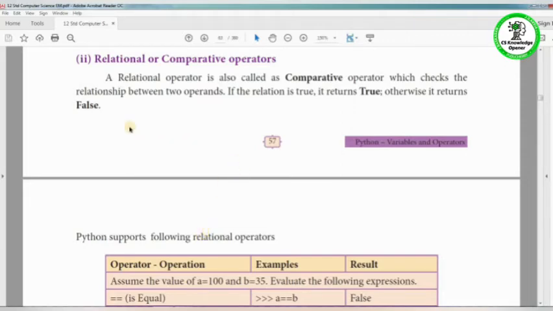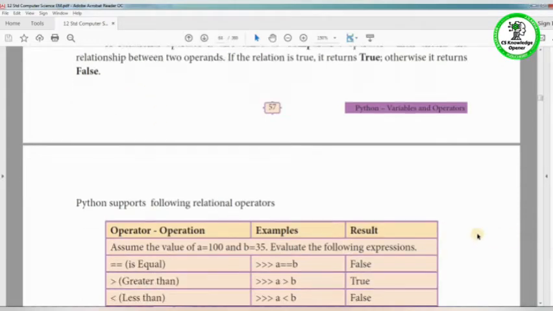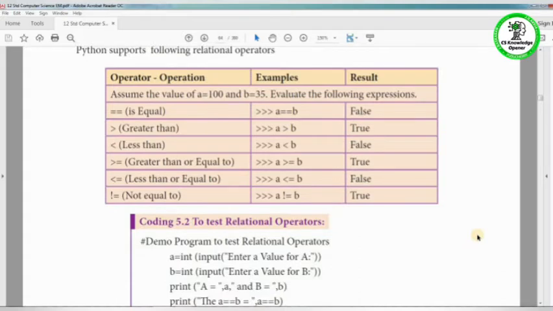It will check the relationship between two operands, and if the relation comparison is true, then it will return the result as true, otherwise it will return false. So the relational operator is also called a comparative operator, which checks the relationship between two operands. If the relation is true, it returns true, otherwise it returns false. So let me explain this with an example. So what are the relational operators we are using? That is equal to, greater than, less than, greater than or equal to, less than or equal to, and not equal to.